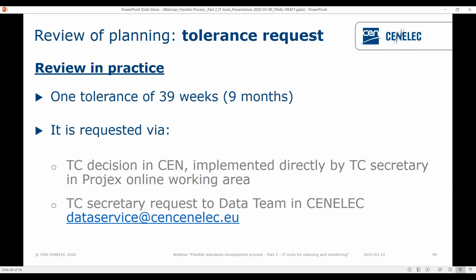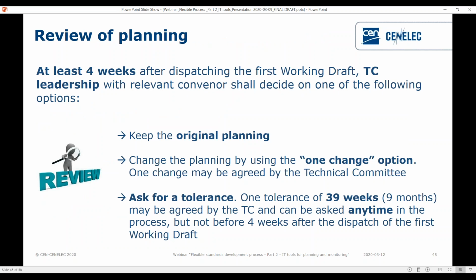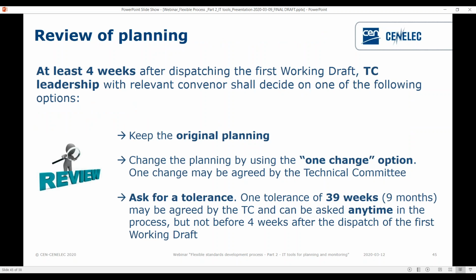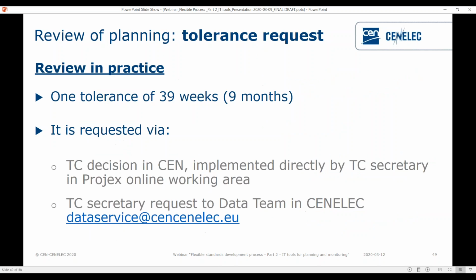It's important to stress, because this will be one of the questions, that when we say at least 4 weeks after dispatching the first working draft, of course, for some work items, you will have planned a very short period for delivering the draft to CCMC. Therefore, the concept of review planning is not applicable. If you put in your new work item form that you need only 3 weeks to dispatch the draft to inquiry, of course, this planning review is not applicable. But you'll be able to ask for the tolerance. So you will not be able to go for the one change option, but you'll be able to ask for the tolerance.